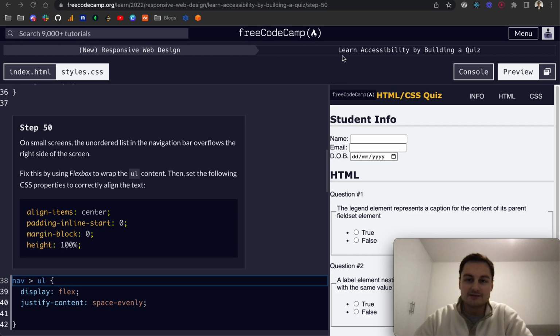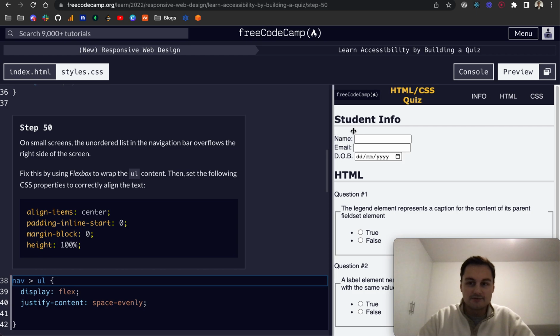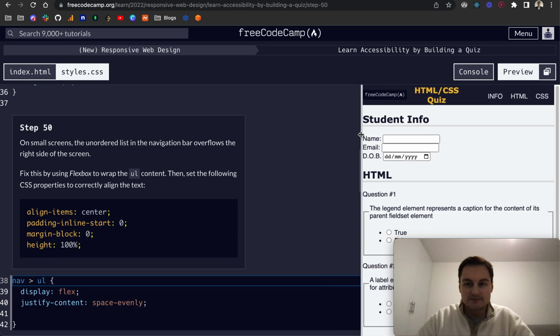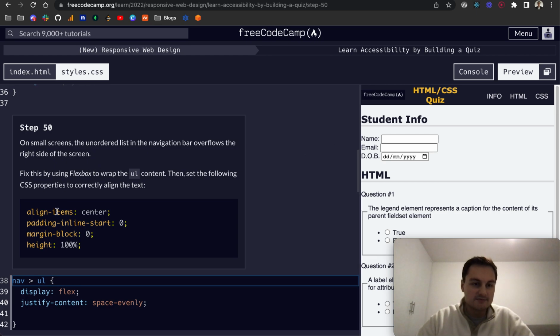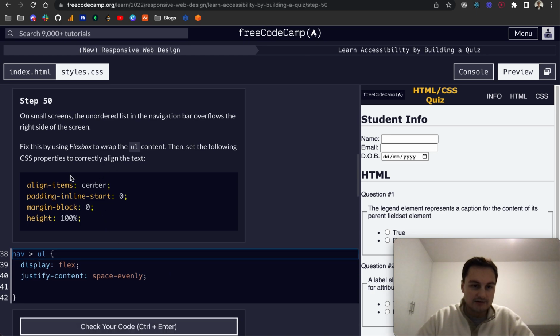This is the freeCodeCamp Learn Accessibility by Building a Quiz module for the Responsive Web Design certificate, and we're on step 50 now. On small screens, the unordered list in the navigation bar overflows to the right side. So let's see if we can see that. There you go, you can see the CSS has been lost there. Fix this by using Flexbox to wrap the UL content, then set the following CSS properties to correctly align the text.